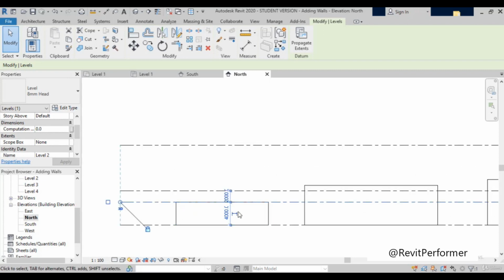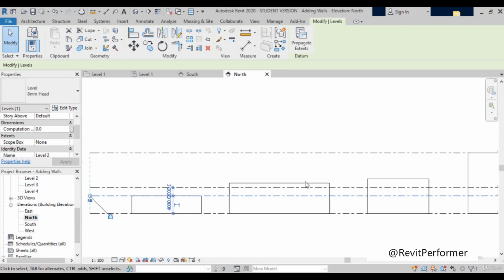But when you change the elevation here, these two walls are not affected because these are unconnected walls with levels. These are the heights, 1,000 is 1,000, 8,000, and it will remain the same.